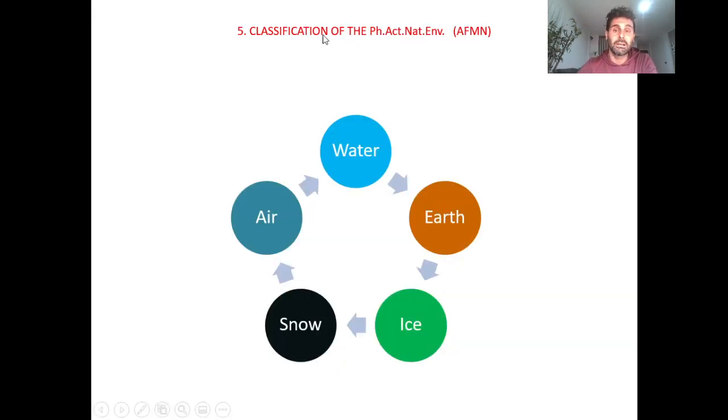And another kind of classification, we can classify the activities, the ones that are in the water, on the earth, in the ice, in the snow. Well, some of them are sometimes together, but not always, because for example we can do climbing in the ice, but we cannot climb in the snow. And in the air, depending on the element.